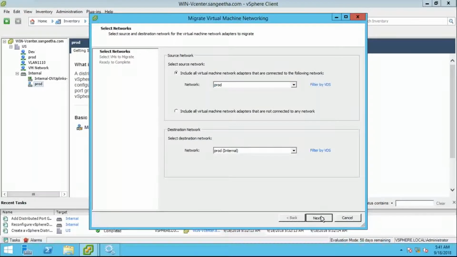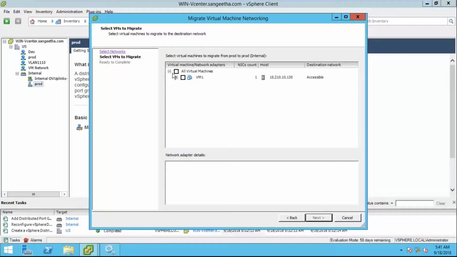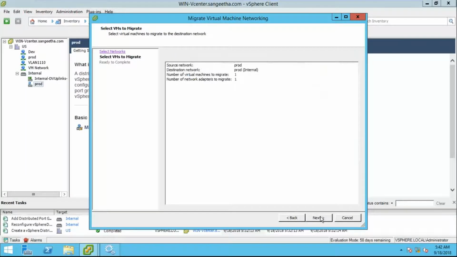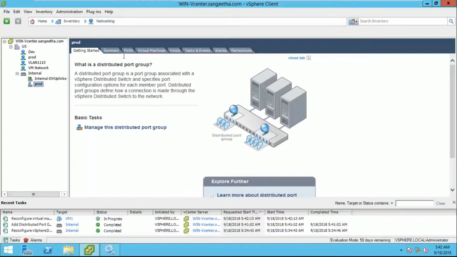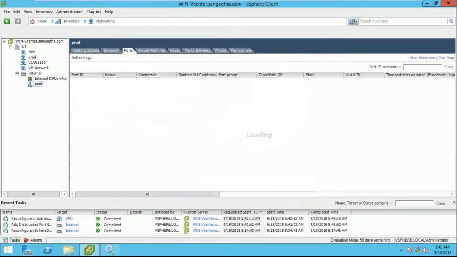Next it will show all the VMs which were available, right? Previously I have shown you that. So click on this, and it should be accessible. If any is not accessible, then it will not be migrated. So we need to click on this and click on next, and it will be migrated. That's it. So the VM from standard to DV is all migrated.